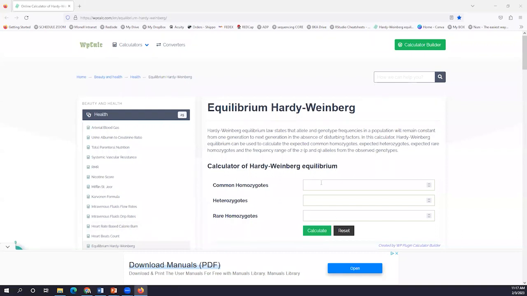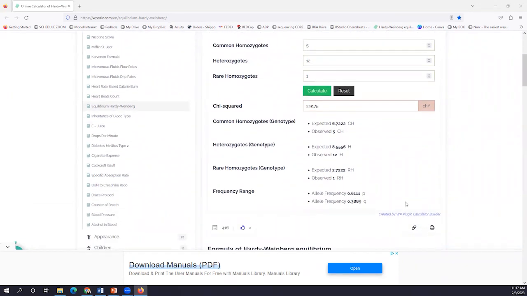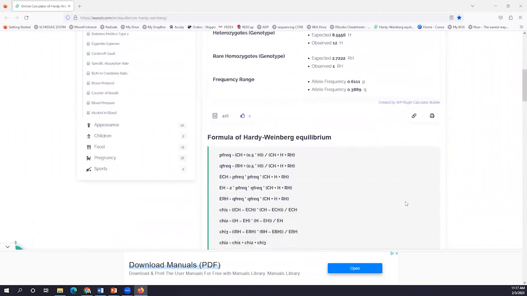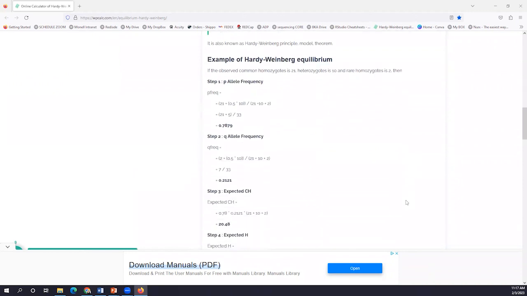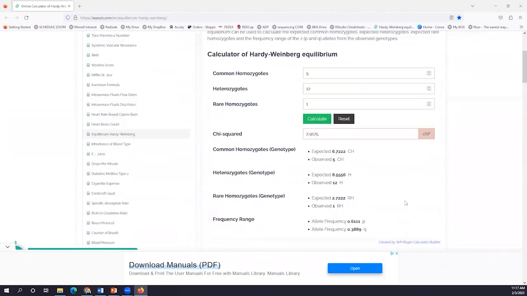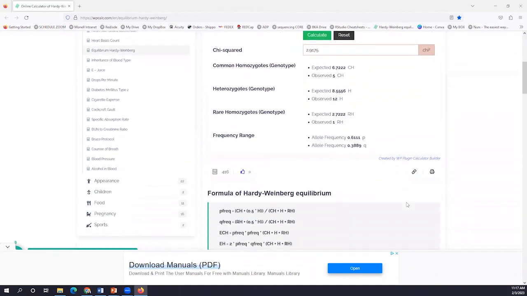Okay, so here we can see that we're on the website. I'm going to enter in my common homozygotes, my heterozygotes, and my rare homozygote counts. Okay, so if I click calculate, I can scroll down and I can see a bunch of information being spat out. And I can see more information about Hardy-Weinberg equilibrium. If I scroll down, it'll give examples, etc. So you can follow along if you need more help and resources with that.